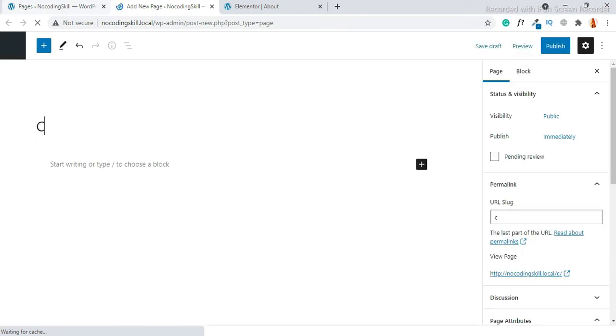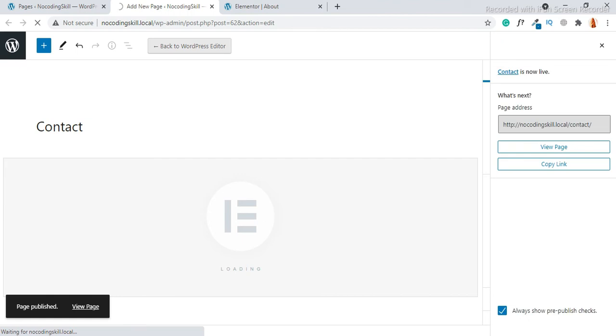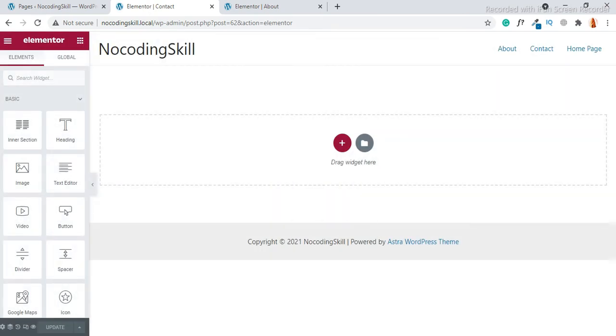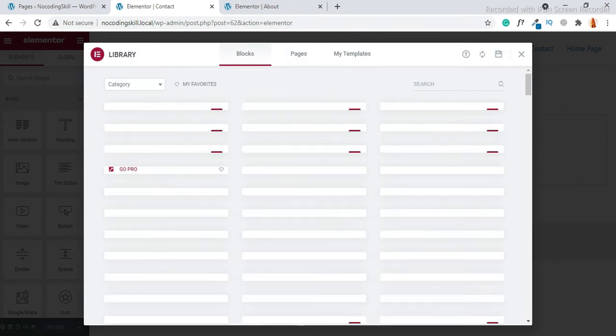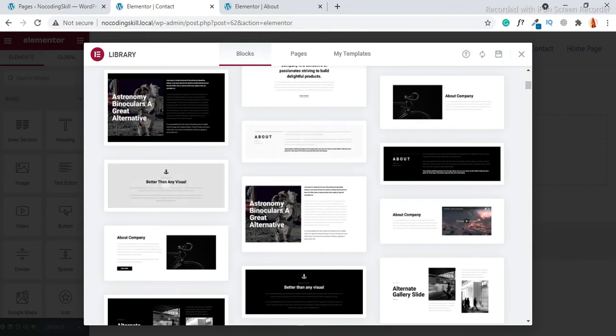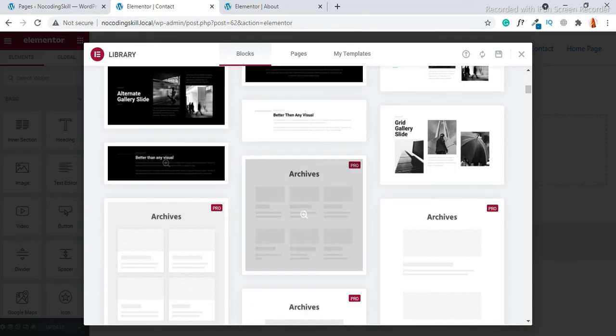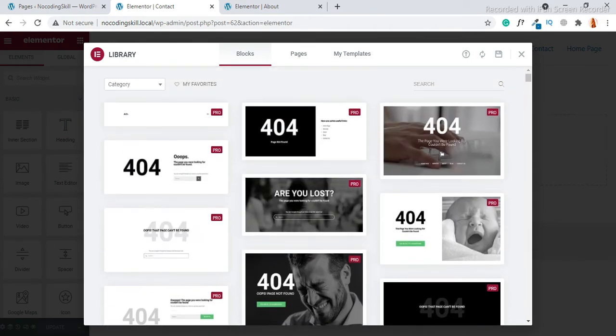Okay, give it the name contact. Click on publish. Now click edit with Elementor. Okay, now let's take a block. Okay, click on blocks. Let's take which one is fit for our contact page. Okay, we can also search and choose a page contact.